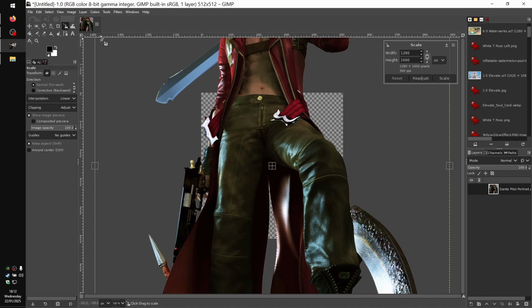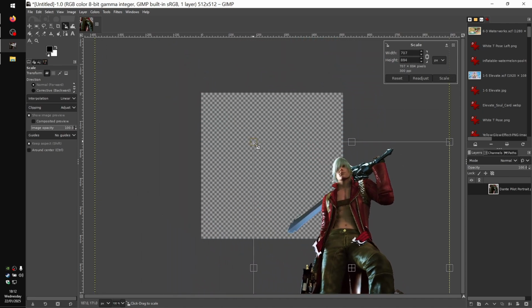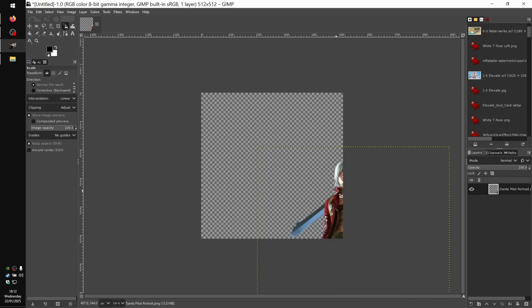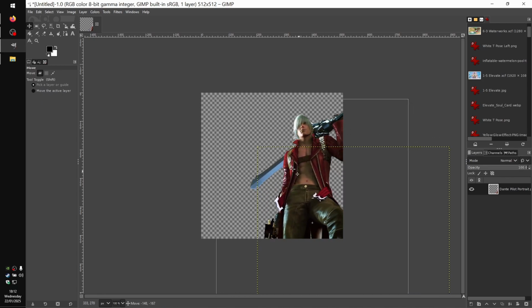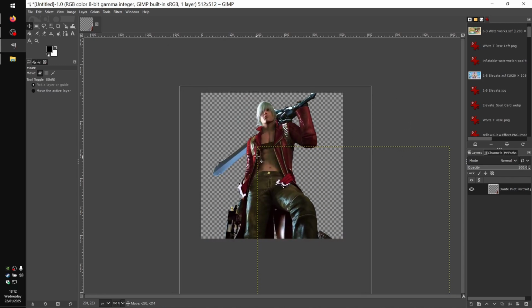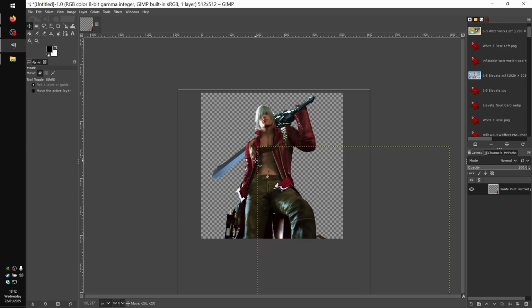So now we just want to drag this down to about here, just to get it a little bit smaller. And now we want to press M, and this will allow us to move our image. And something like that should be good. So this fits within the 512 by 512 template.